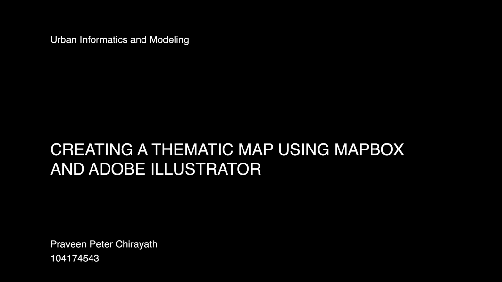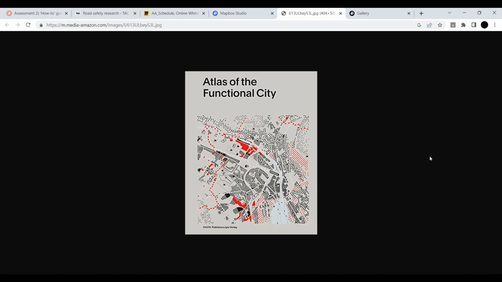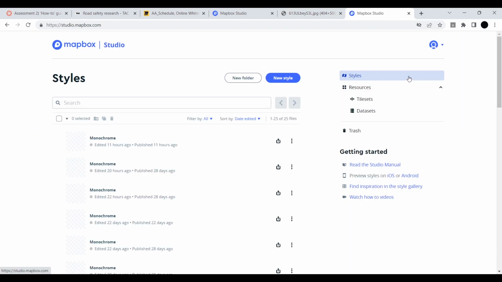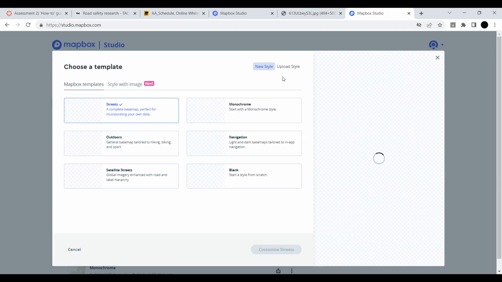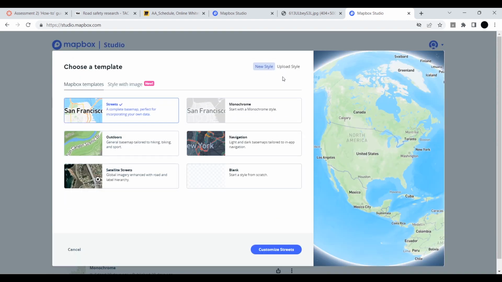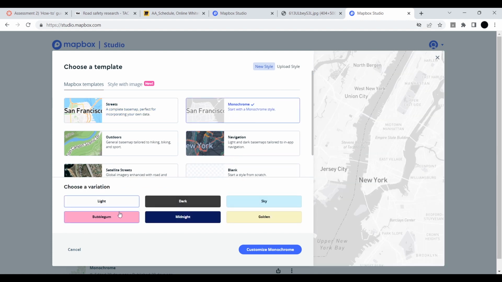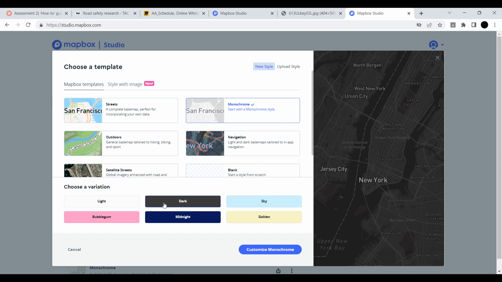Hello everyone, in this video we'll be focusing on how to make a thematic map using Mapbox. So this is an example of a thematic map. It's the book Atlas of the Functional City. So we're going to make a similar one using Mapbox. So let's go to the Mapbox web page and go create a new style.